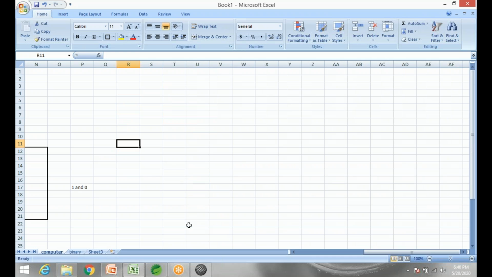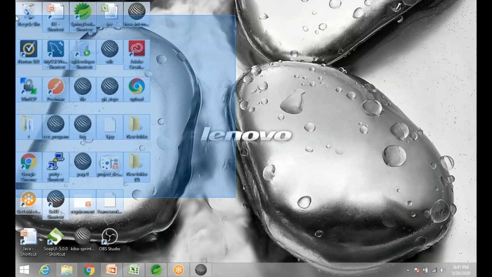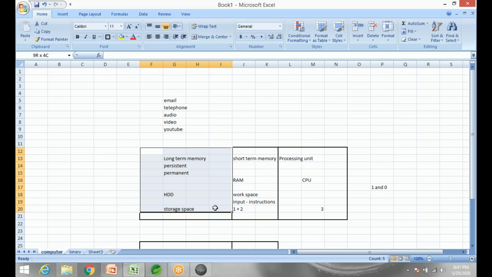Now let's go back to this thing. Like I said, everything in the end is stored as ones and zeros in the memory. You might have an email, a telephone number, some music file, or video files. You might have installed YouTube. Whatever information you have, that you see here, is all stored as ones and zeros in the end. So let's start with a simple example.